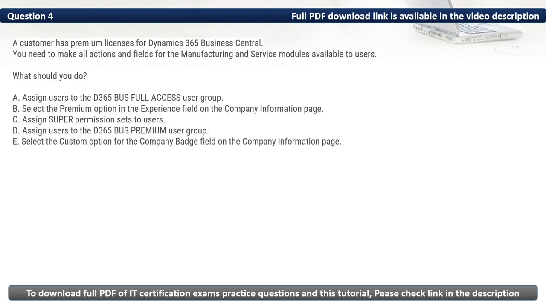Question 4. A customer has premium licenses for Dynamics 365 Business Central. You need to make all actions and fields for the manufacturing and service modules available to users. What should you do?